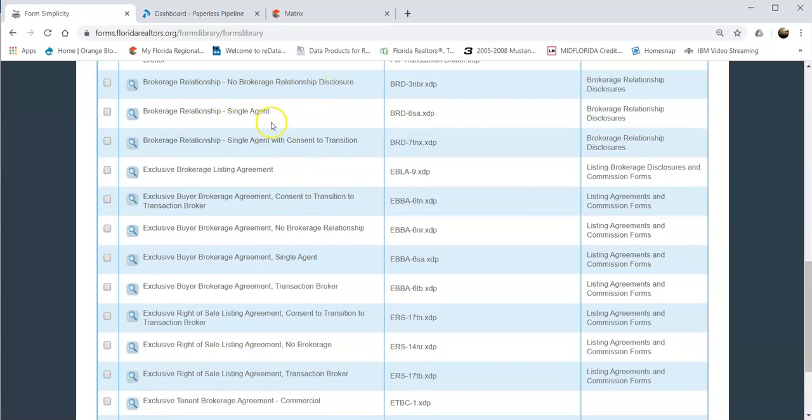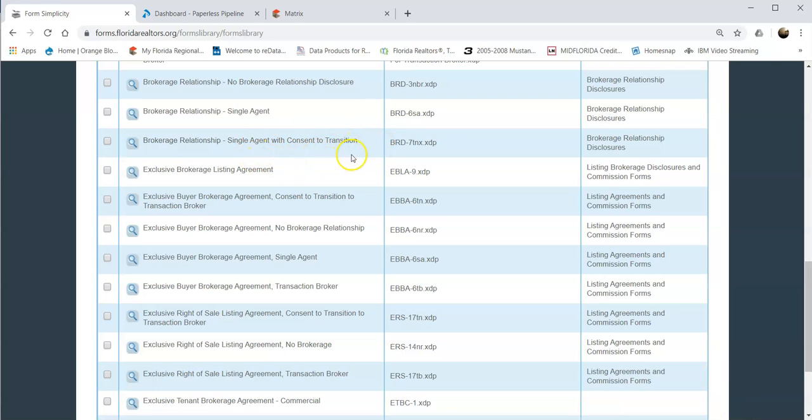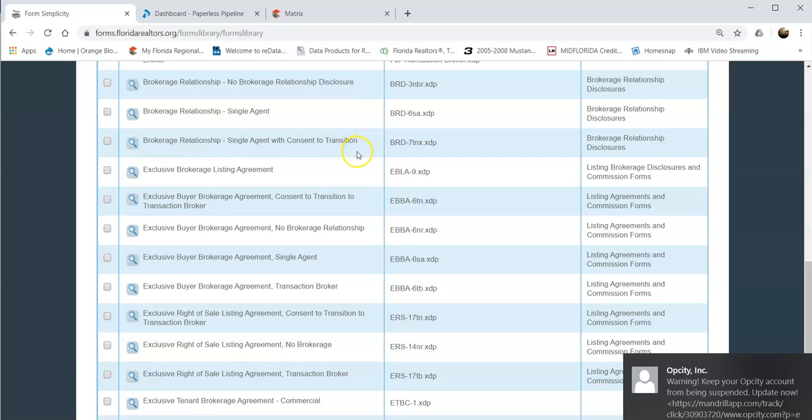So you've got no brokerage relationship, single agent with consent to transition. That one will have the transaction broker relationship on page 3 of that. So for those of you who want to act as a transaction broker from the start, that's where you would go. You would grab that one because it has all 3 pages. It has the single agent, it has the consent to transition to transaction broker, and it has the transaction broker notice. So just a little bit on that. That's the one you would want to use if you start as a transaction broker.